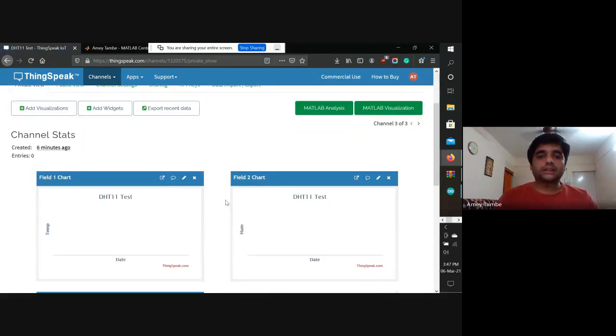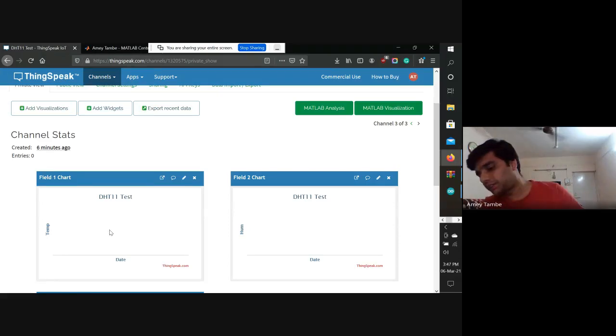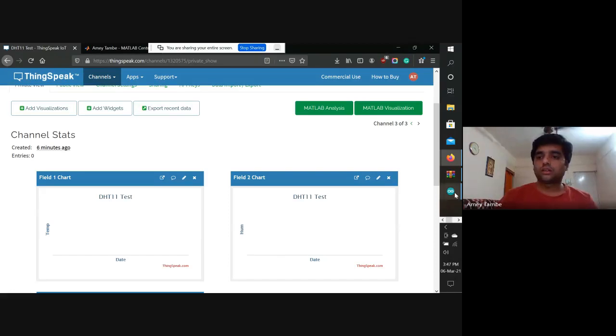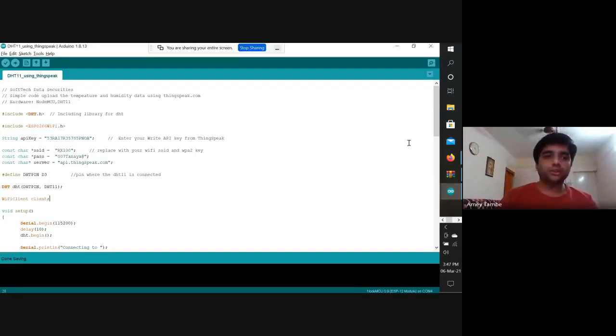Okay, so let's get started on the DHT11. Let's interface it with the actual NodeMCU, and let's see whether we will be able to capture the data on our fields or not. So for this, I'll be taking up my power cable. I'll just attach it. Now this is the code I'll be using for ThingSpeak.